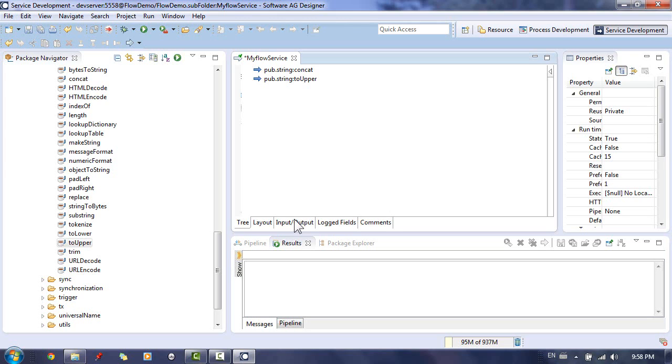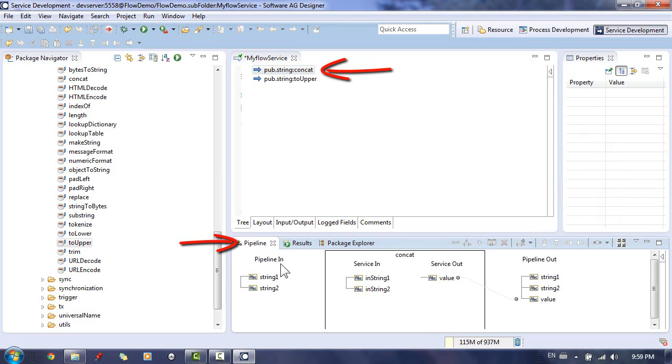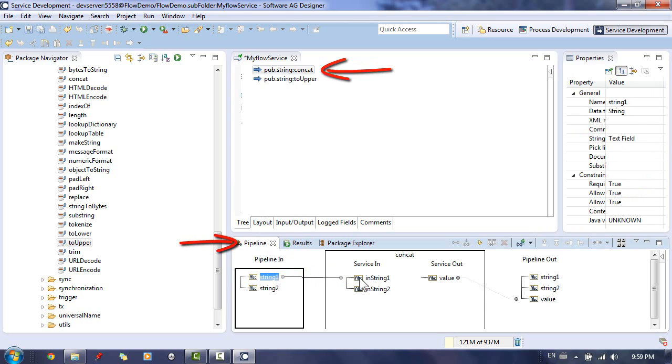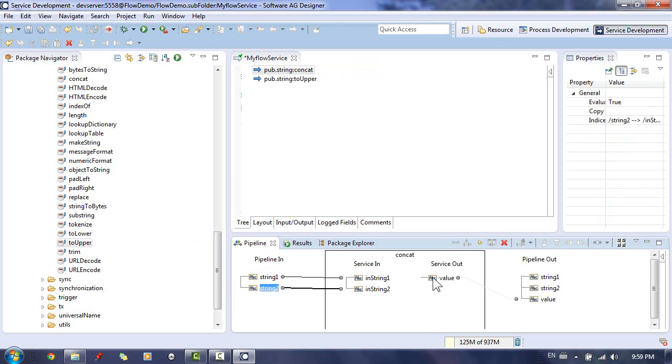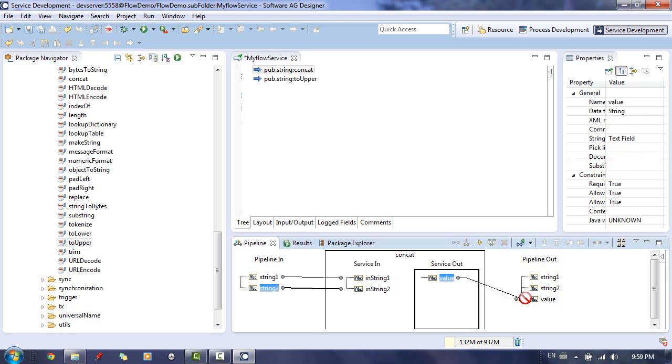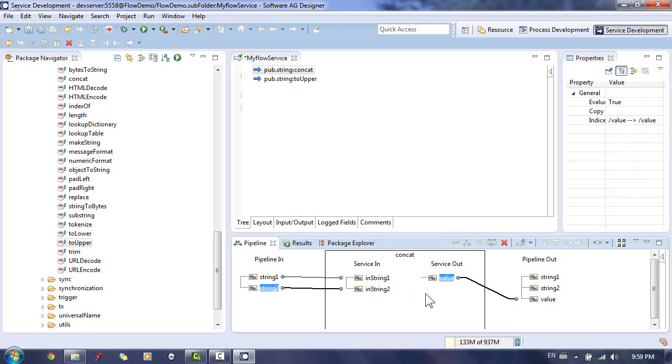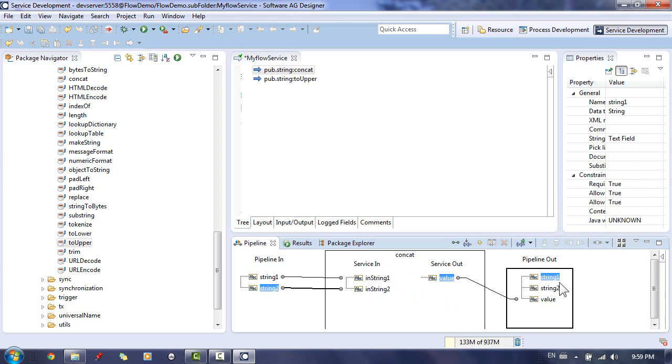So let's map our input data to the service just inserted in our flow and get the result back from it and map it to our output. Click the first step in our service and then click the Pipeline tab. Map the input and output by dragging the correct parameter to them. Click Save.